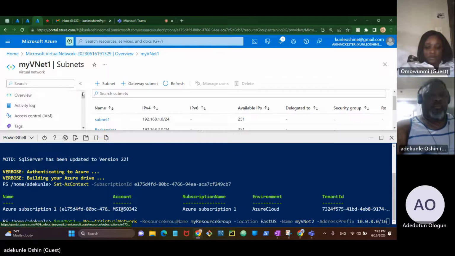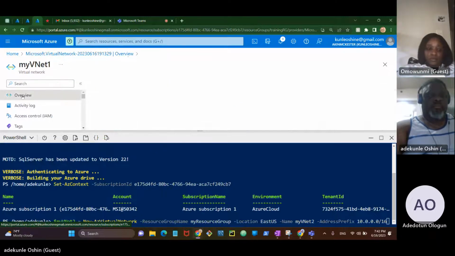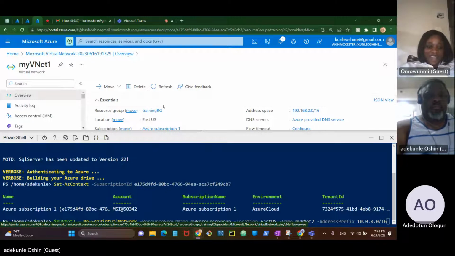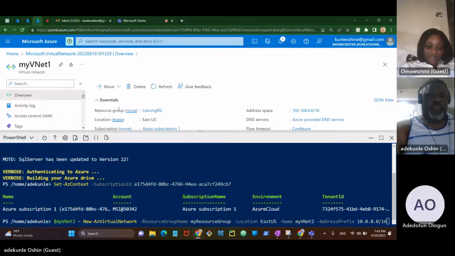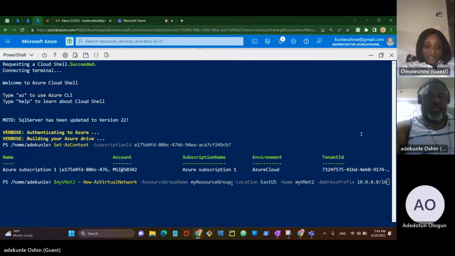Just go to overview. No, just click on overview on this, my VNet 1. So now see the way it is written. You can copy it to the clipboard. Highlight it and paste on it. Right click and paste on it.